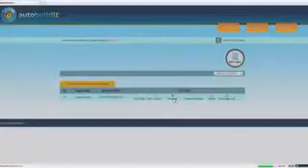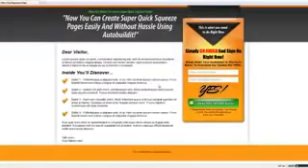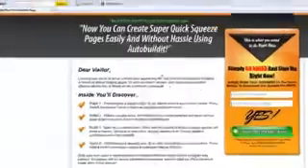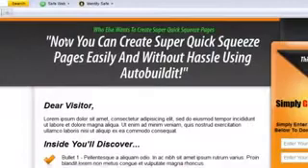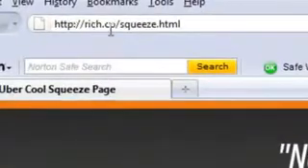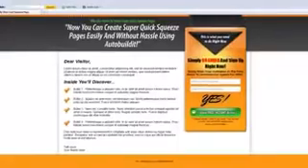They make the page active, click view page URL, and there you go, it's automatically created. There at the top we've got my uber cool squeeze page, the title that we gave the page. Here we've got the subheadline that we created, the headline, but the page is automatically created. And if we look over here, it's rich.co/squeeze.html. That's how it's been created, very quickly, very easily, and it's instantaneously there.